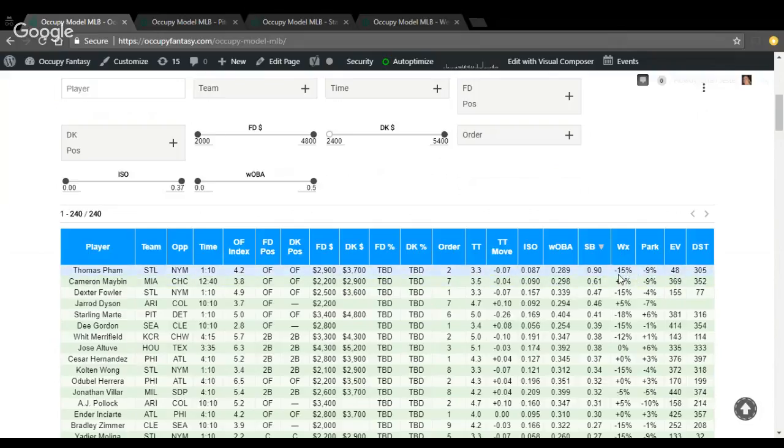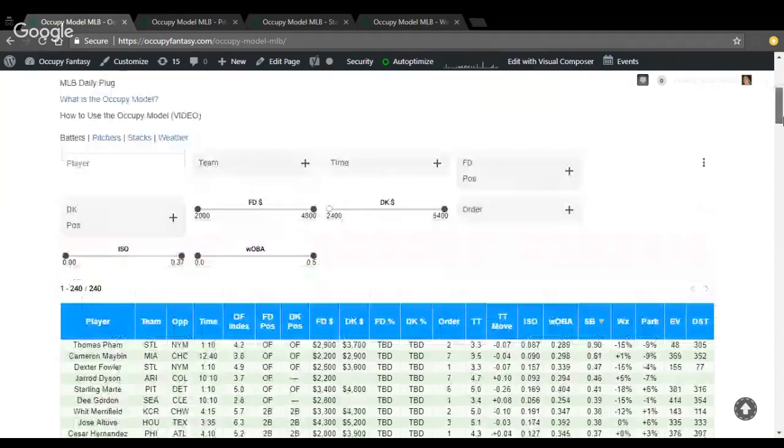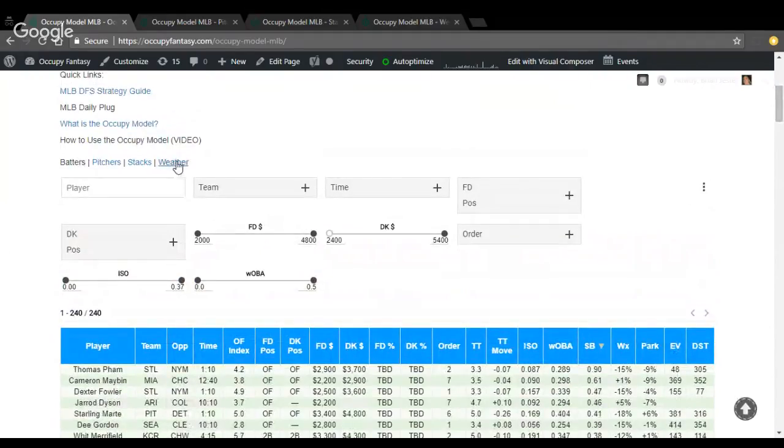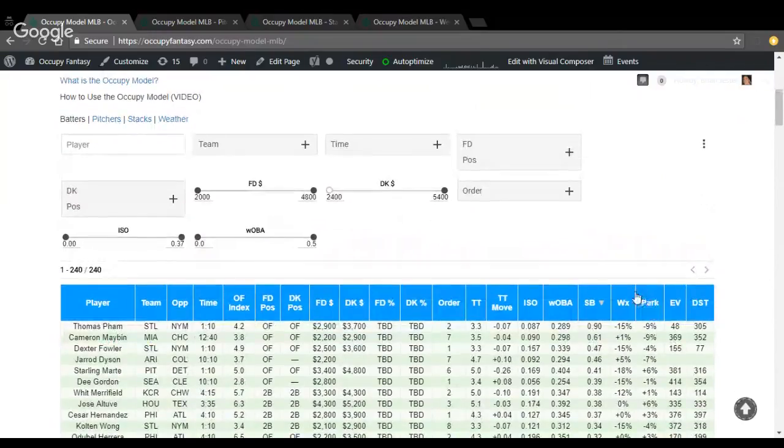So Thomas Pham for the Cardinals, he's going to see a 15% drop in his projection on opening day due to the weather. And as we go up, and we'll see soon when we click on the weather tab, we'll see exactly why he's getting that drop. Park, that is the percentage that we're modifying his projection based on the ballpark he's playing in. So using historical factors, whether it's a pitcher's park or a hitter's park, we can also adjust his projection there.